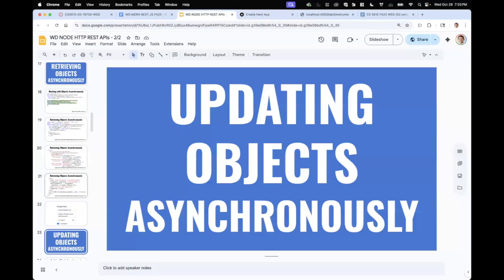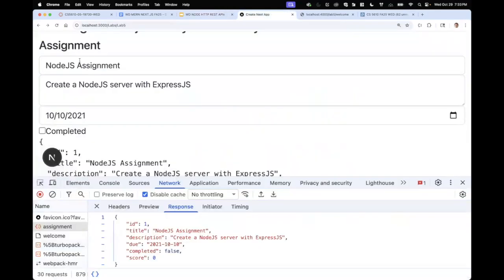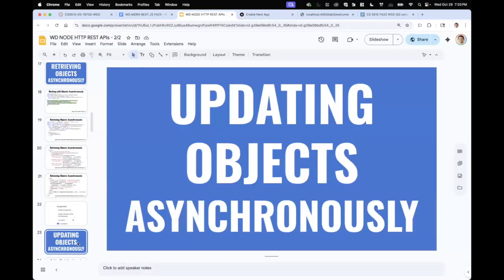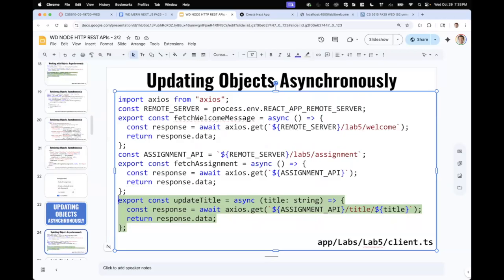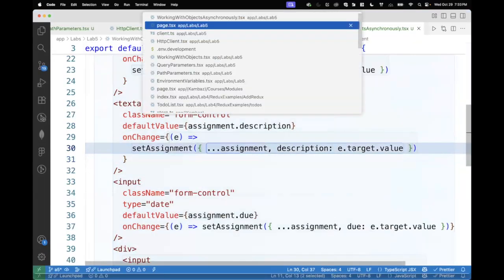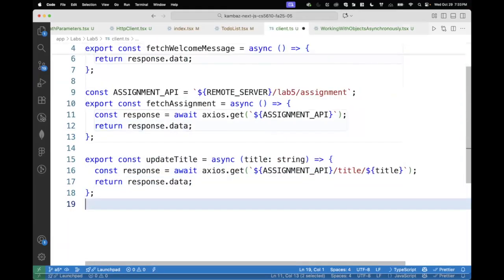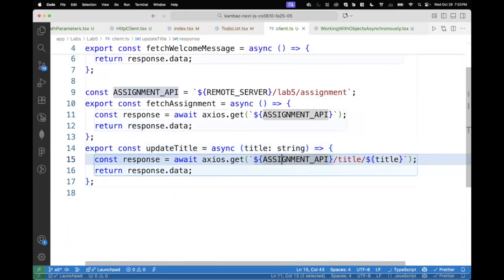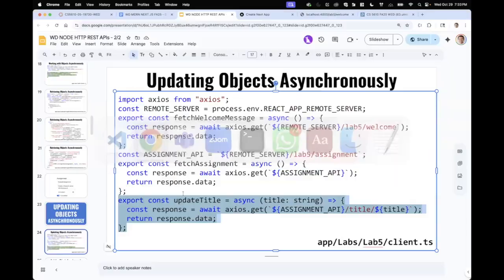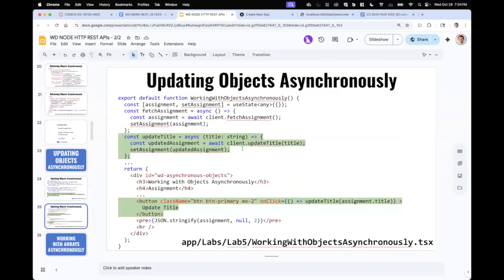What about updating? We want to update the sequence. So for instance, what if I want to maybe update the title here, and then send it out to a server for update. So we already have the implementation using GET, right? And we discussed that that was not the ideal way of doing it, but it's already implemented. It's assignment API title, and then you provide a new title, and it would update. And so that already exists.